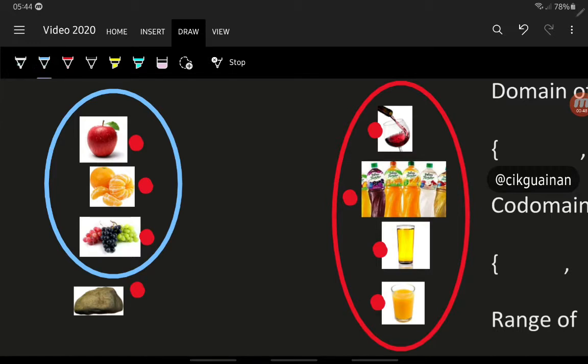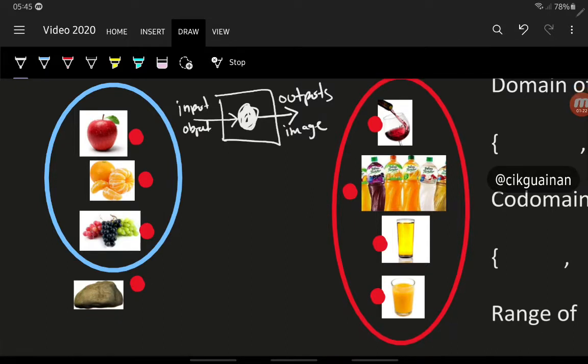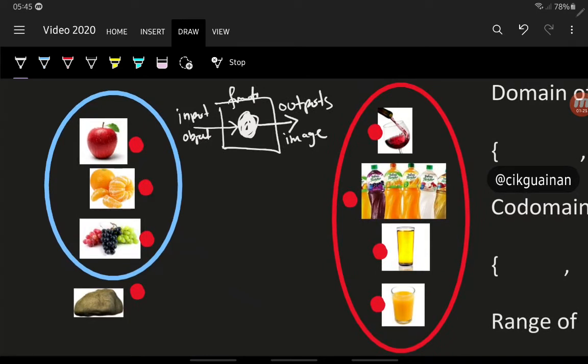I like to think of a function as a machine. We have a machine over here, and what we can do with the machine is give it input, or object. Then the machine will do its thing and produce outputs, and we don't know how many. Outputs are also called images that correspond to the object. So this machine in the middle is a function.